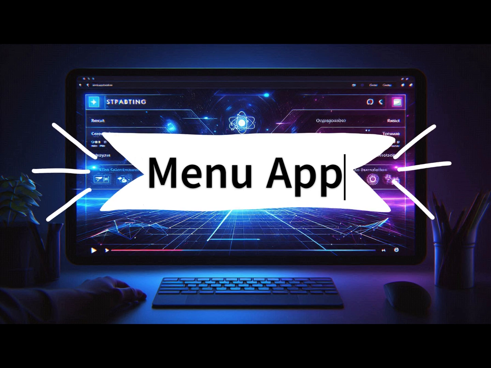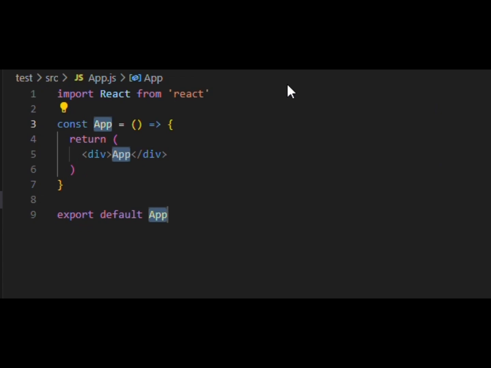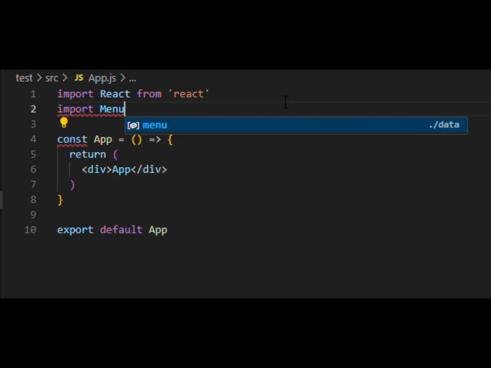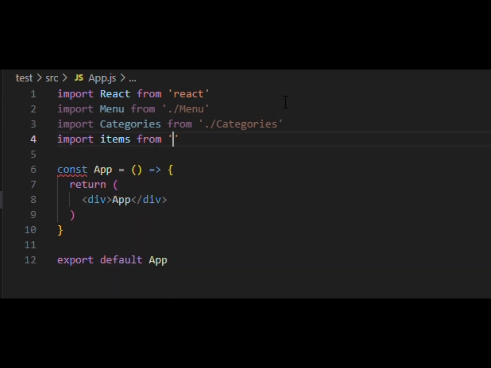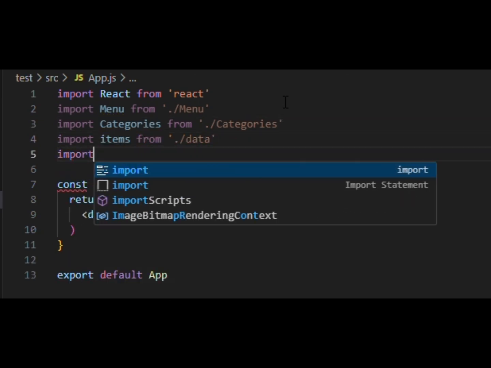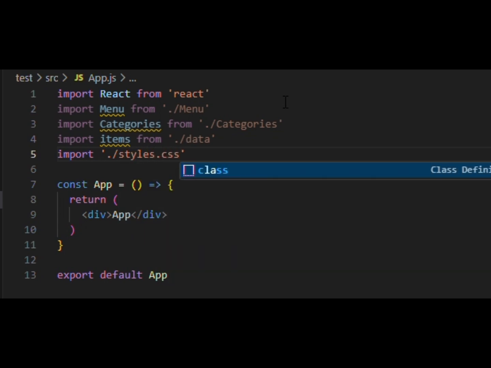Let's get started. Here, we start by importing React and the useState hook, which allows us to manage state in a functional component. We're also importing our child components Menu and Categories, the items data file which contains our menu items, and the styles.css file for styling.